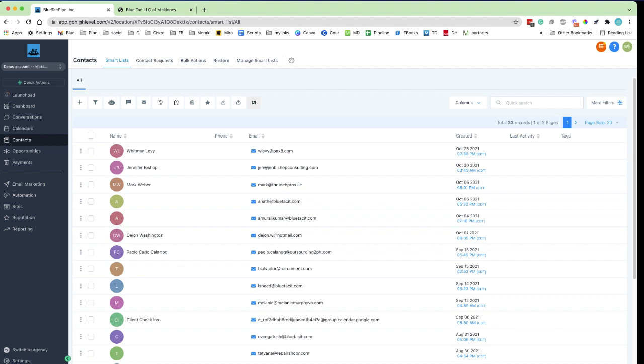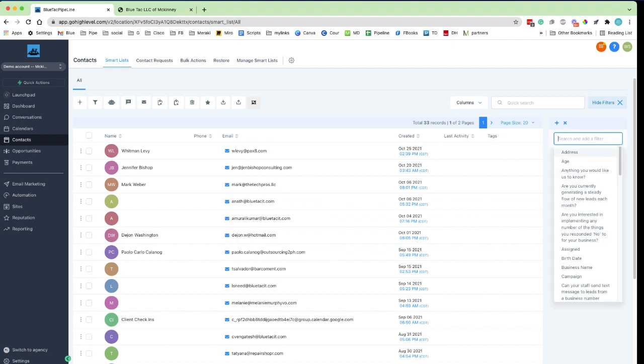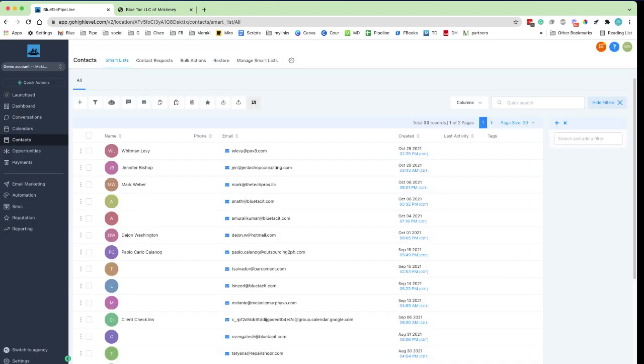So you can look over here and see, okay, you talked to somebody on the 25th, and you added them, so you can create the date, last activity, tags. That was one of the things I just showed you guys, tags. You can have more filters, so you can search and add filters. And those are your custom fields also, so you can filter by custom fields. If you want to add more, you can do that to your smart list.